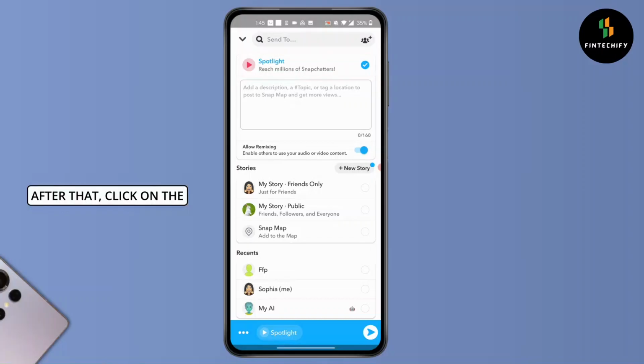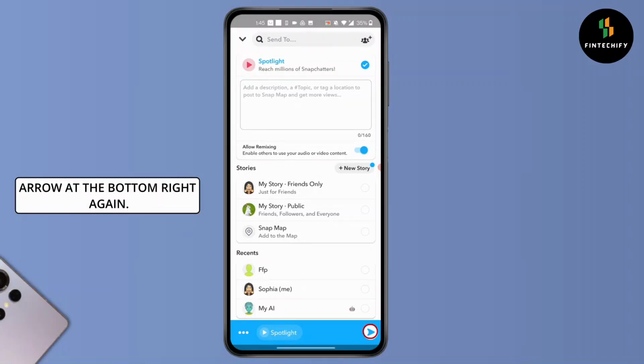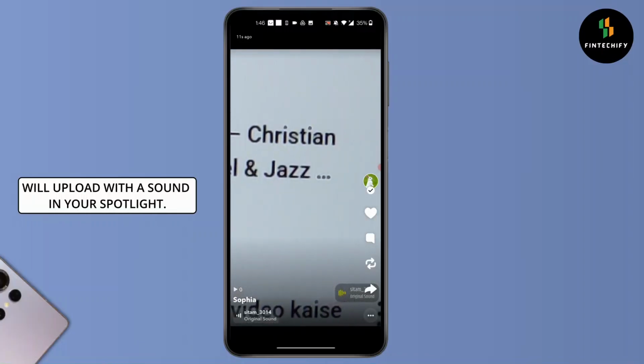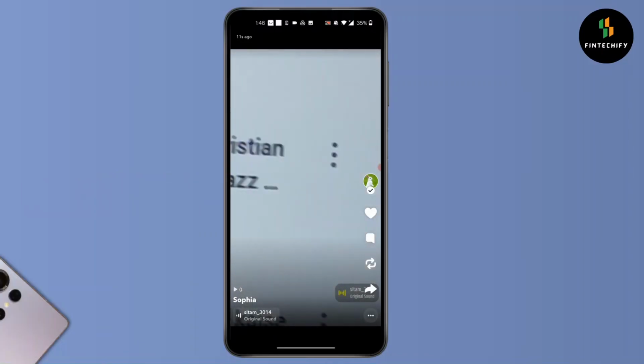After that, click on the arrow at the bottom right again, and you're good to go. After it's uploaded, it will upload with the sound in your Spotlight. This is how to add sound to a Snapchat Spotlight post.